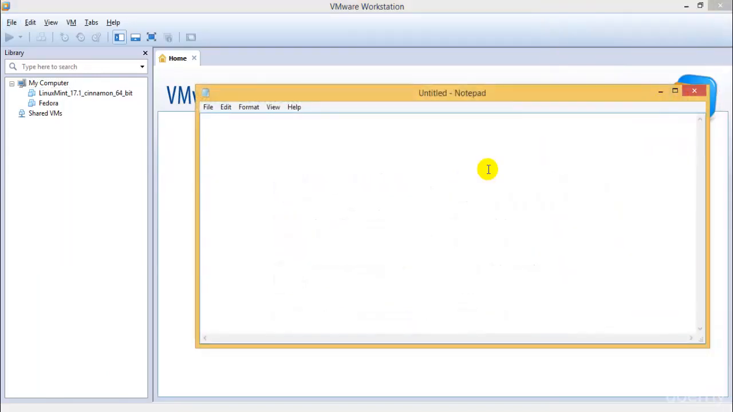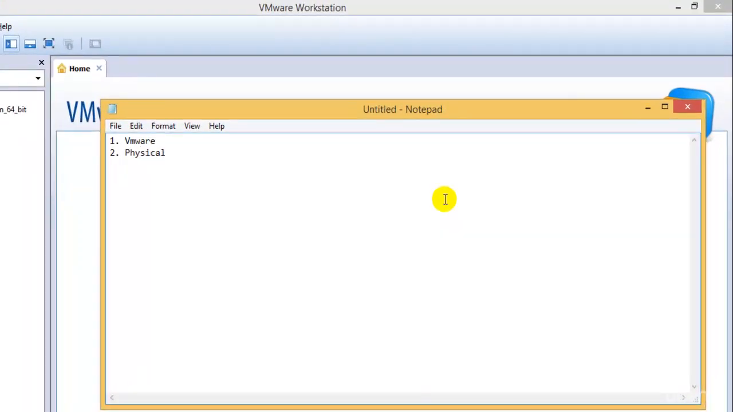Okay, so there are a few different ways we can install Kali Linux. The first and most important way would be through VMware. The second would be on a physical operating system, which would be almost the same as VMware. And the third way to install would be dual booting with Windows.